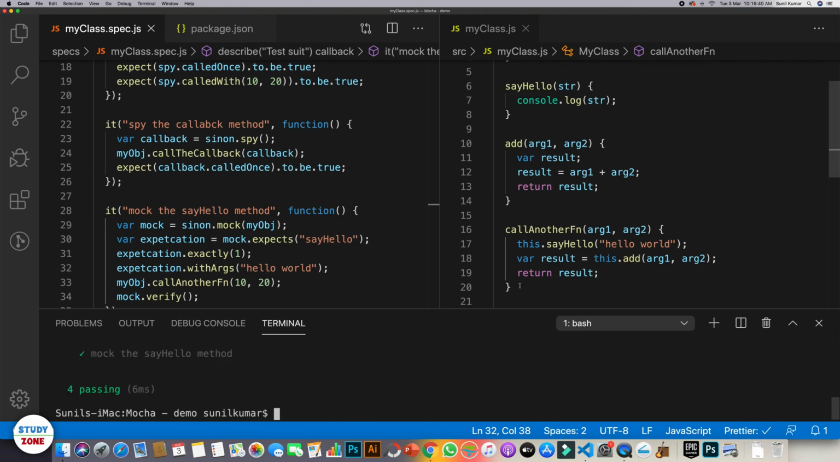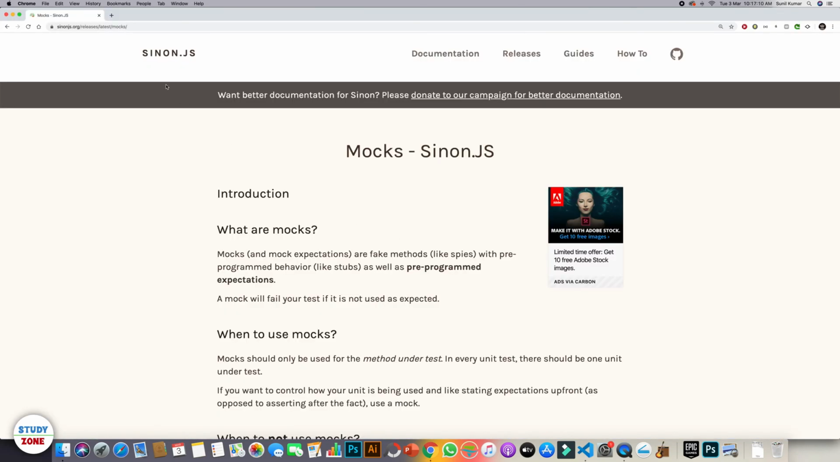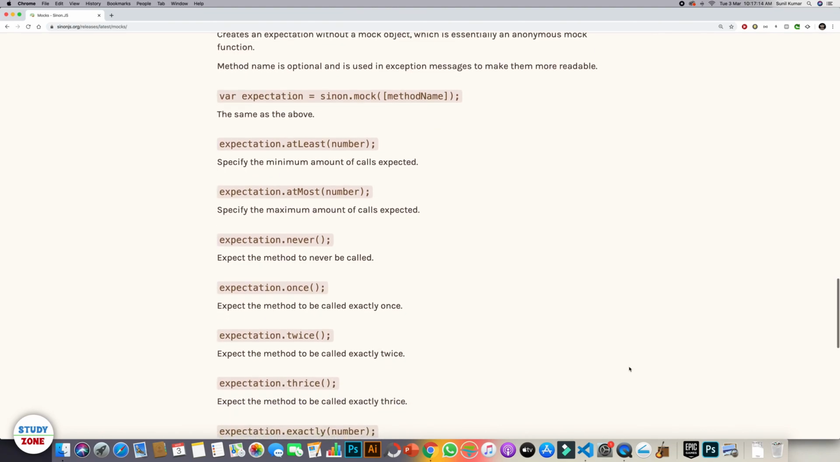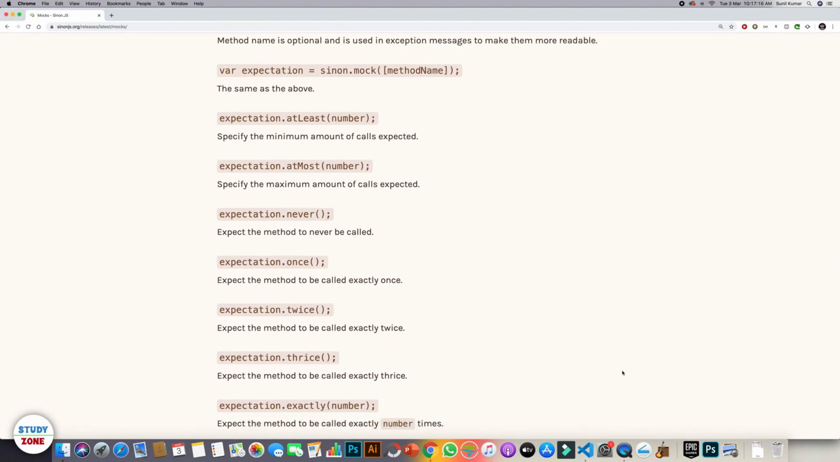A method should always be mocked if it has no impact on the calling method. If you go to sinon.js.org, you will be able to see that there are different expectations that you can set: at least, at most, never, once, twice, thrice. So you can go through this list and write your test cases accordingly. That's it from this video. In the next video, we will talk about stubs.